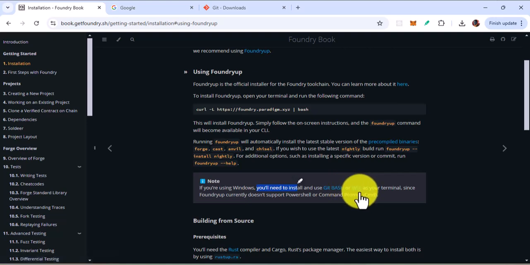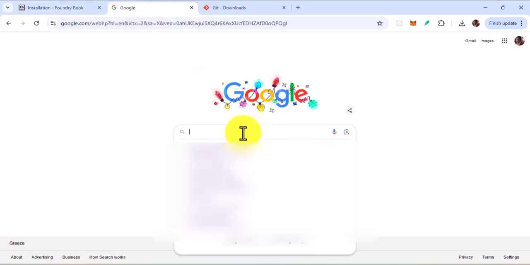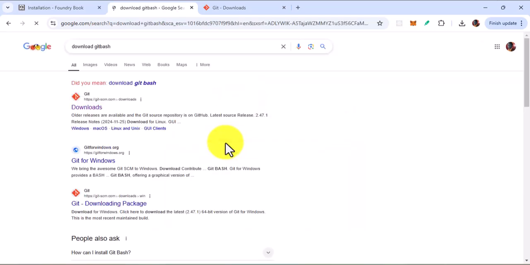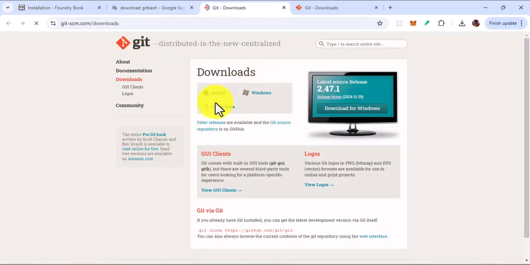So what you need to do is first install Git if you don't have it installed, and I think the majority of us have Git installed already, but in case you don't, you can just come to Google and search for Git Bash, and you can just come here and download Git. Once you download Git, you select Windows and you install it, and then you'll be fine. Once you install it, you automatically have Git Bash.